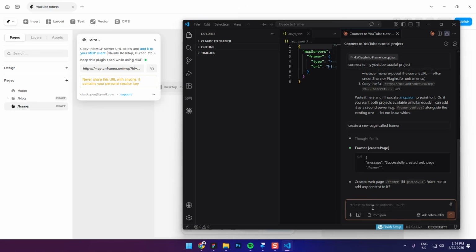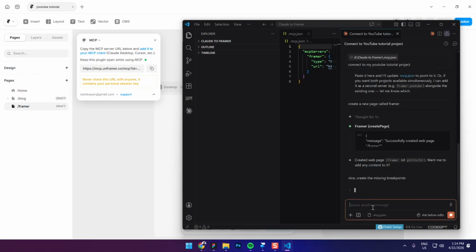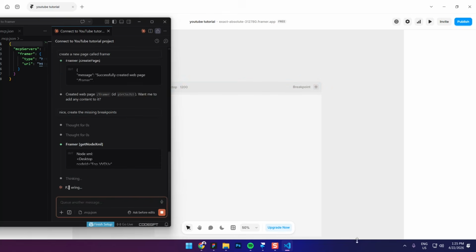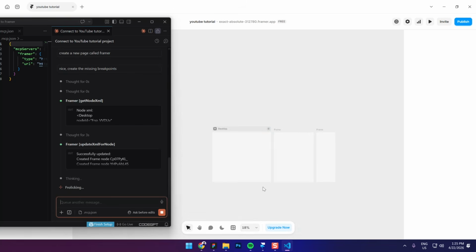Now let's ask it to create the other two breakpoints. So nice, create the missing breakpoints. And now we should be able to see it right here. Voila, as you can see, it was able to create these two other breakpoints.